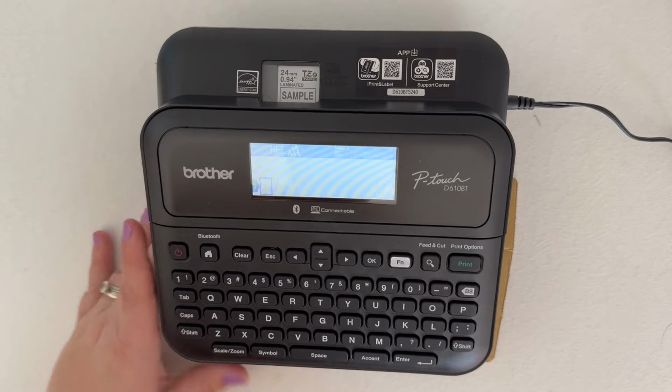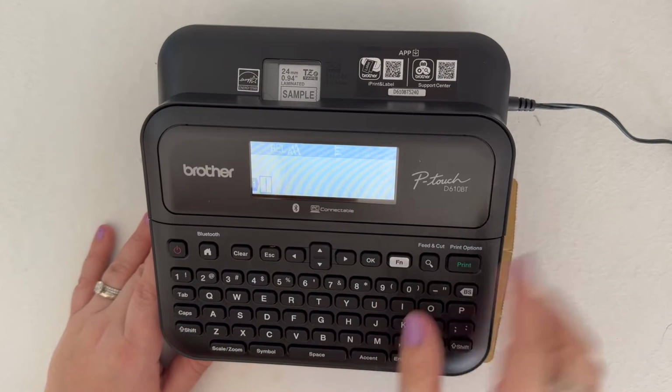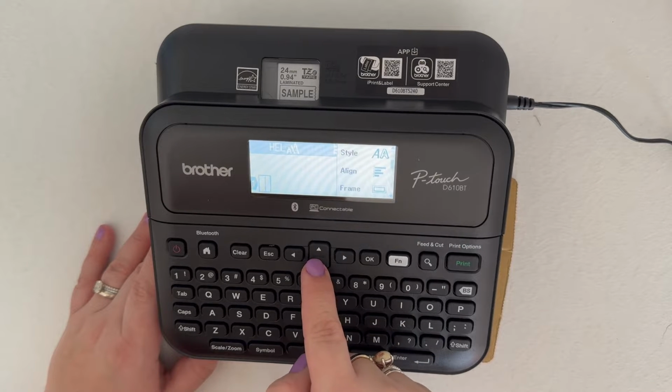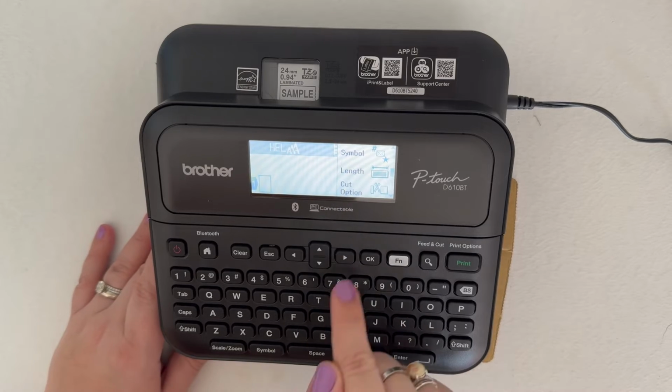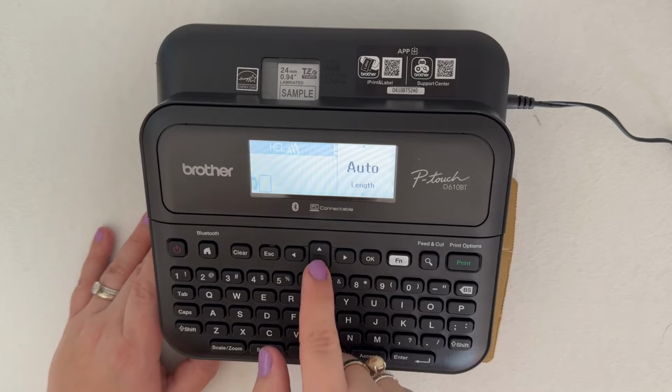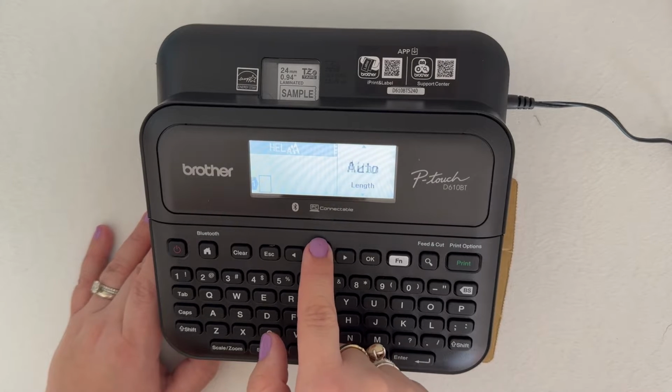To do this, we're going to hit this function button right here. You can see font, size, width, style, align, frame, all these good things. We're going to go all the way to length and hit OK. Again, it's going to default you to auto length, or you could adjust the size.